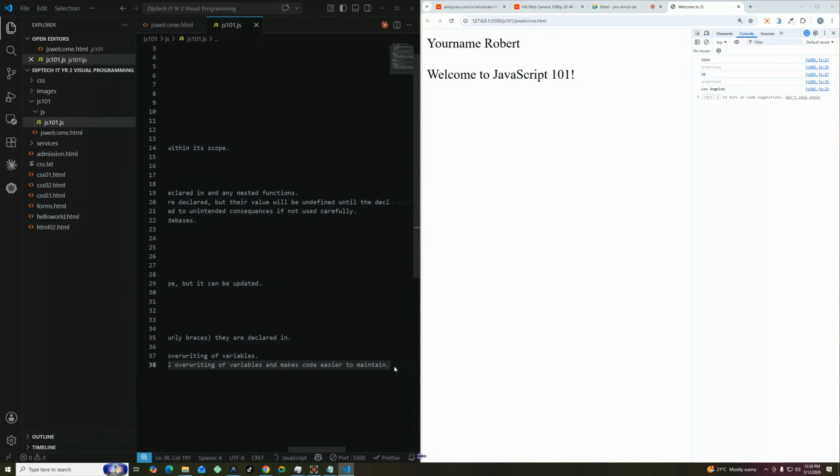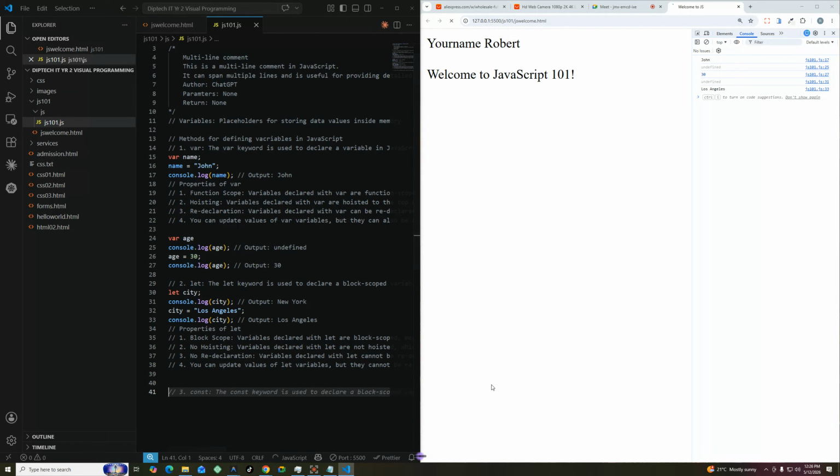Then the third way you can declare variables in JavaScript is by using what we call const, like that. So const is a way you declare a constant value, something that you don't expect to change. It's a block scope element, which means if you declare it within a function, it's only going to be accessible within that function. If you declare it outside any function, then it's accessible throughout your entire document.